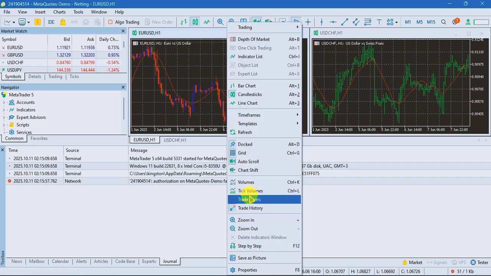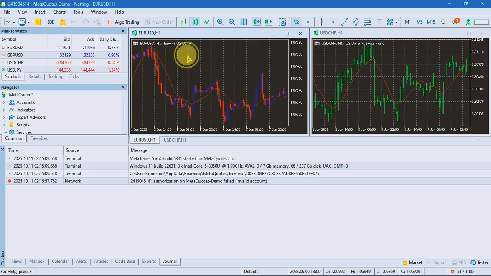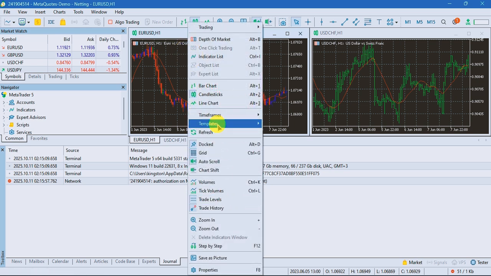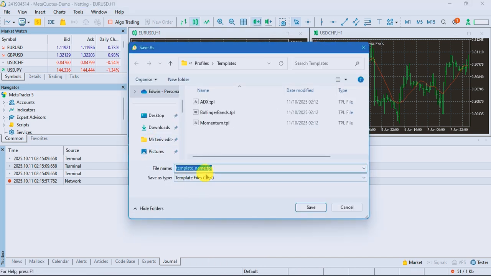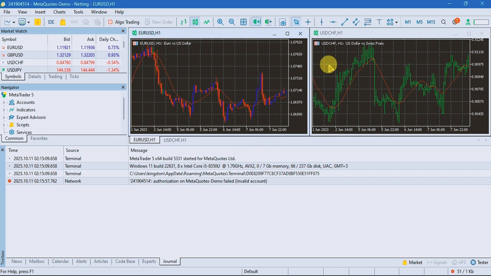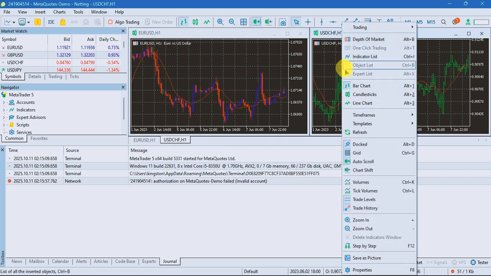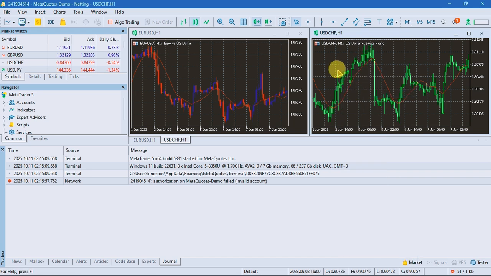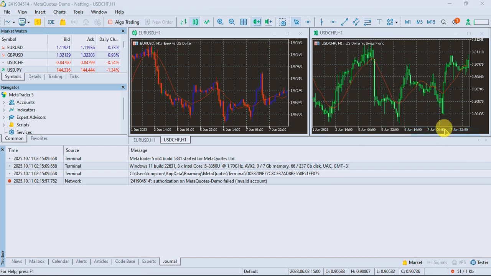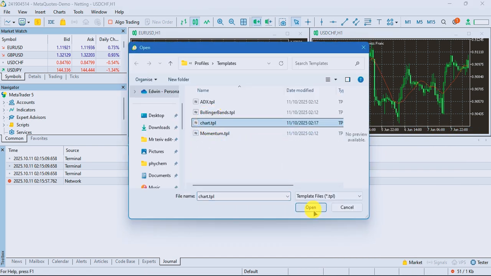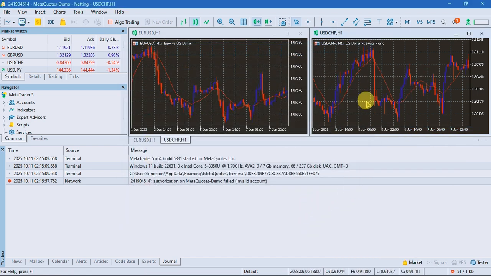I just need to save this template. You just right click, and then you can save the templates. You just come here, save the template as your chart. So I can just rename it to chart. That way I just save it, and then I can load it here. Just right click, and then choose first candle, and then go to templates, then load the template. You will choose the chart. That way you have your chart there.